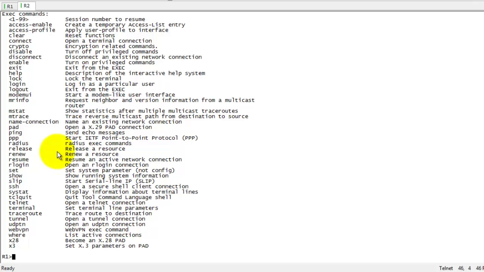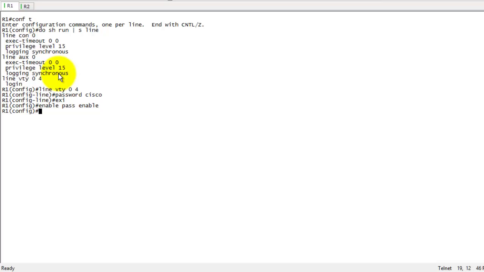Before that, we will try giving a local database. Let's see what happens if we want a username and password. So we'll create a local username, username Cisco or user1, password user1. And we'll go to line vty 0 4, and instead of just login, which is login password, we'll give login local.